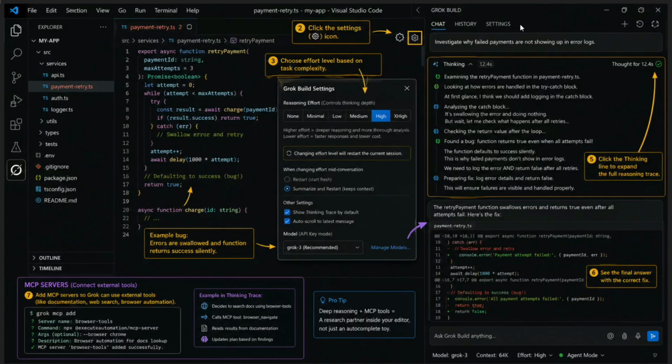Now, let's talk about controlling how deep that reasoning actually goes, because this is where most tutorials stop, and it's honestly the most useful part. Click the gear icon in the panel, and you'll find a row of effort levels, ranging from none up through minimal, low, medium, high, and X-high. This setting controls how long and how thorough the reasoning process is before it responds.